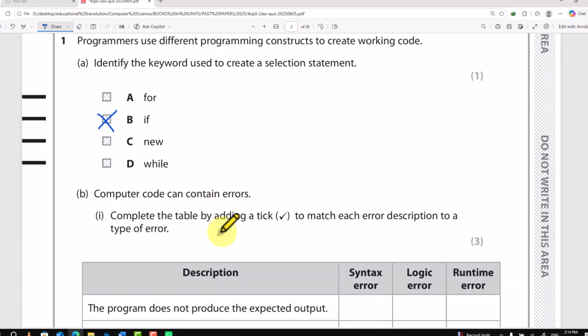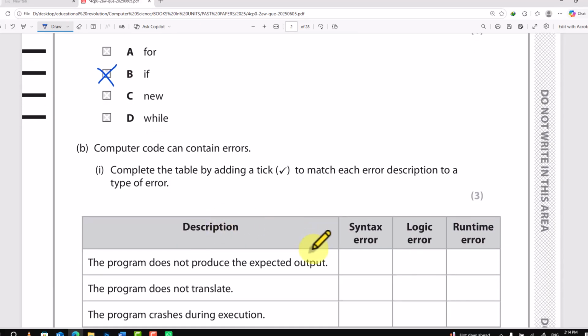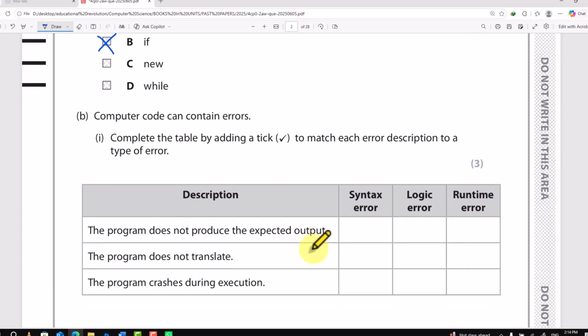Computer code can contain errors. Complete the table by adding a tick to match each error description to a type of error. So which description belongs to which type of error? The program does not produce the expected output. That is a logic error. That generates an output, but that is not the expected or correct output.